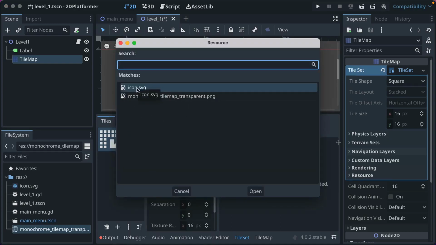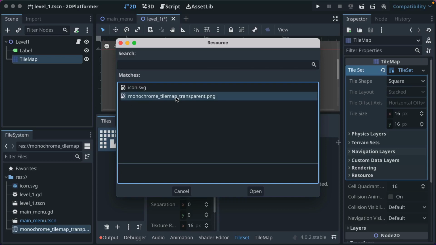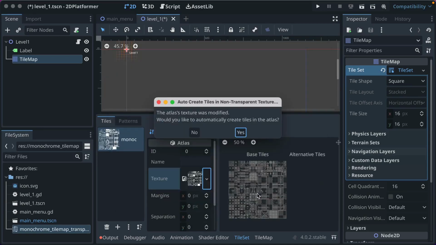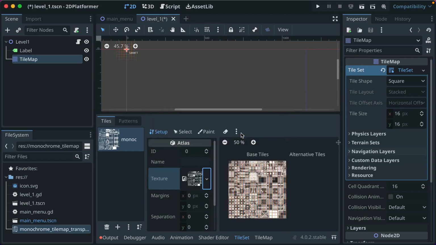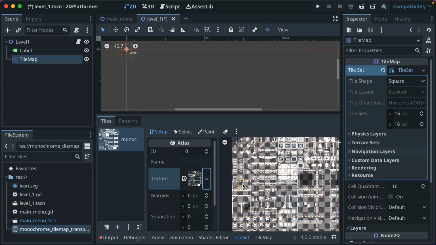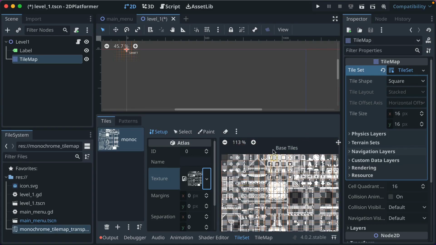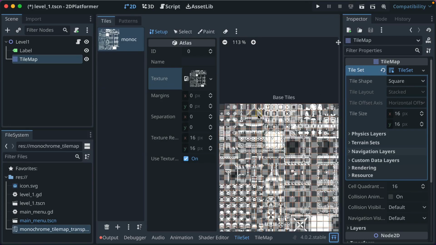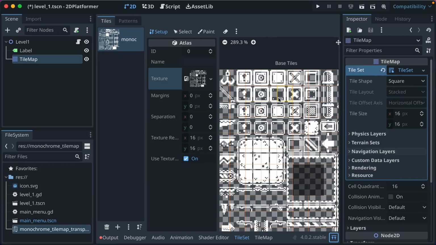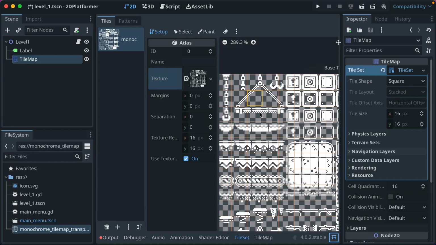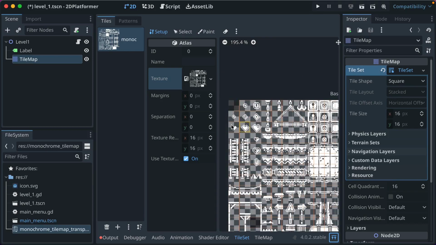We have icon SVG, which comes with the game out of the box, and we have monochrome tile map transparent. Click open. The atlas's texture was modified. Would you like to automatically create tiles in the atlas? Click yes. And then Godot tries to automatically map them. Let's click this button to make it bigger, and you can see that things are a bit off. These orange lines don't line up with our map because we have gaps.